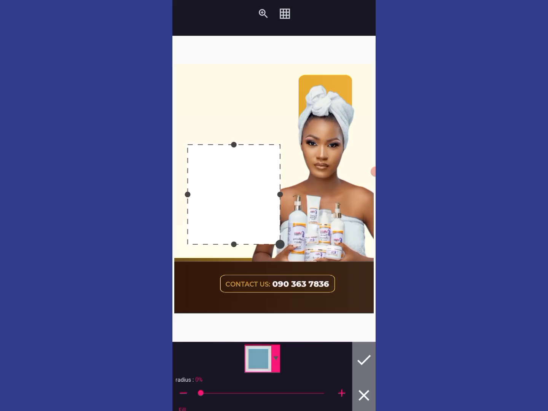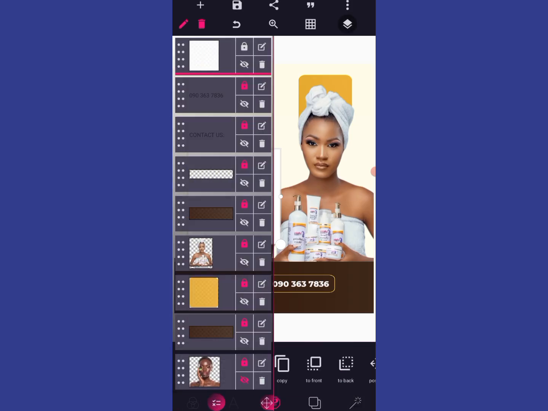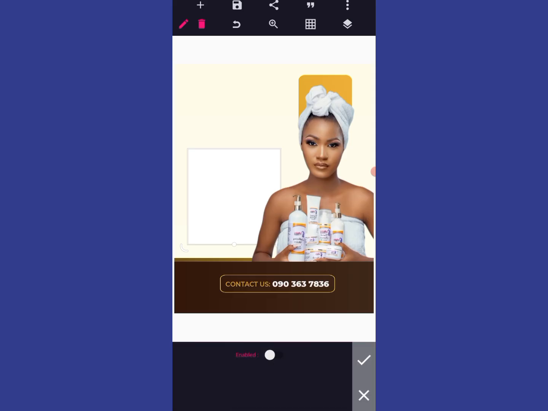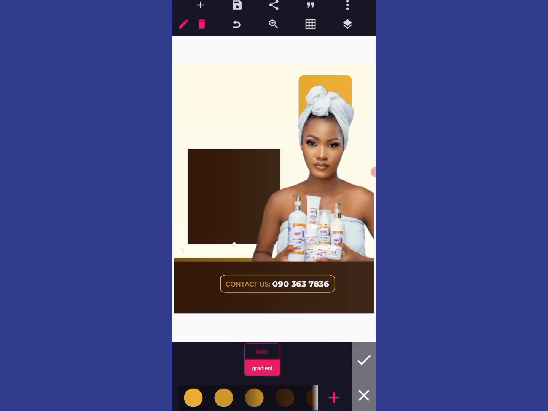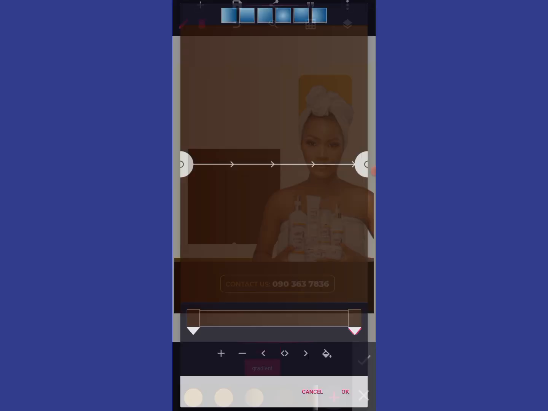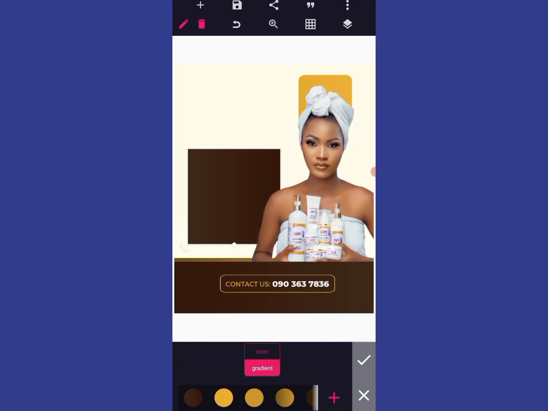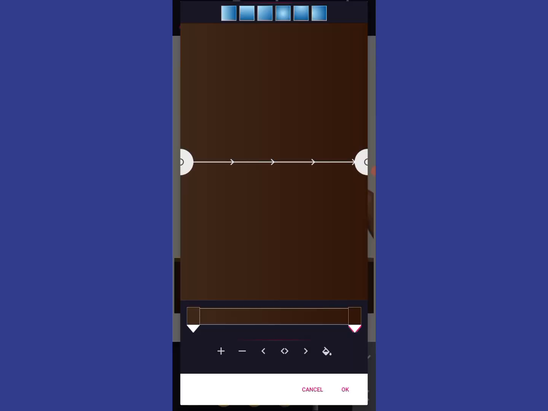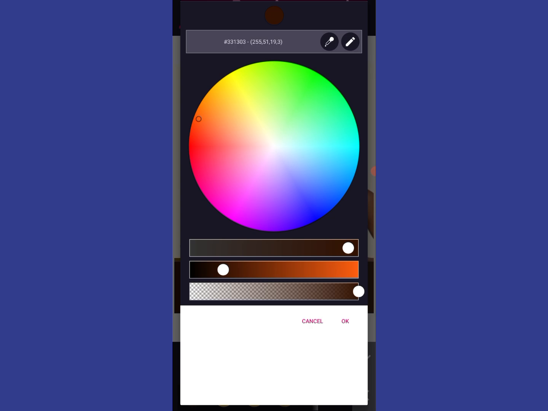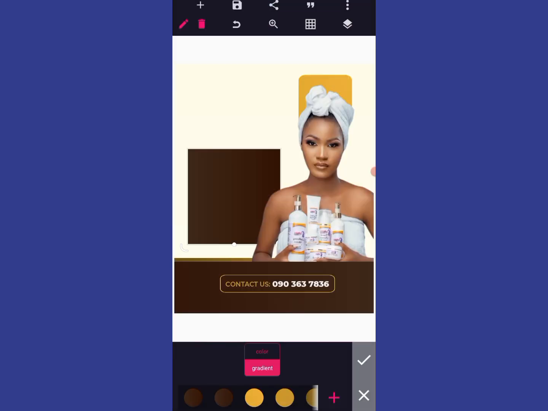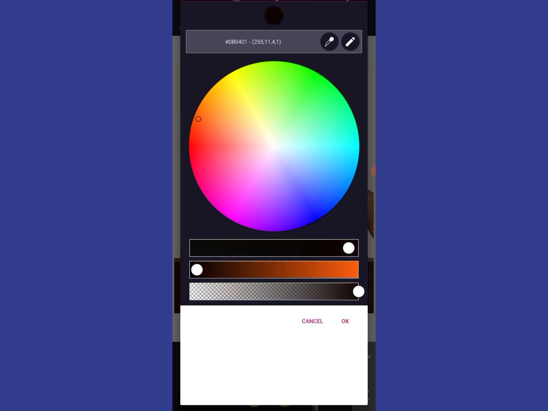I just adjust this, just bring this here, and then I put it at the back, and then you can use your gradient tool and actually do it like this, or you can just interchange both. It's just going to give you more of this kind of color, and then you can just add more black to it or more dark.